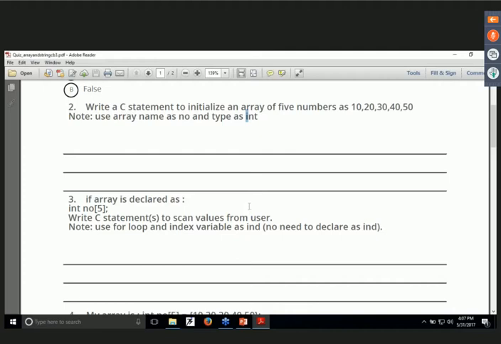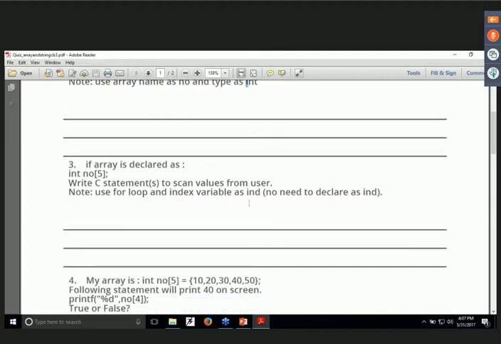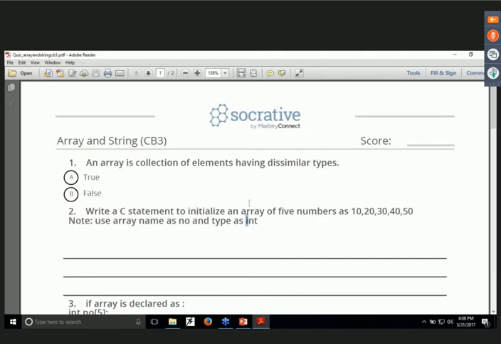Can you tell us what is Socrative? Can you explain, sir, what is Socrative? Yes, Socrative is a kind of software. What exactly it is, I'm sharing with you.